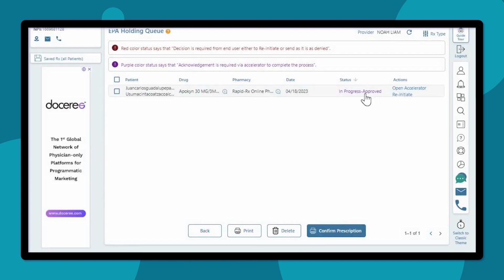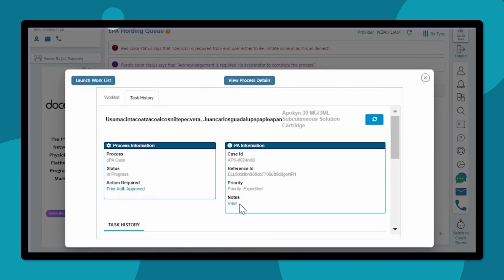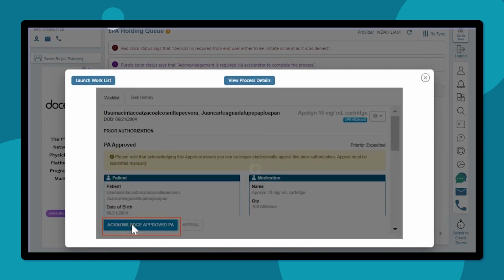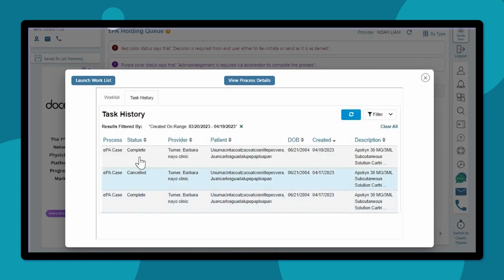Click on the Open Accelerator Reinitiate icon. The View Process Details screen will appear. Then click on the Prior Auth Approved link and then click on the Acknowledged Approved PA button. Check the credibility of all the information and close down the window.